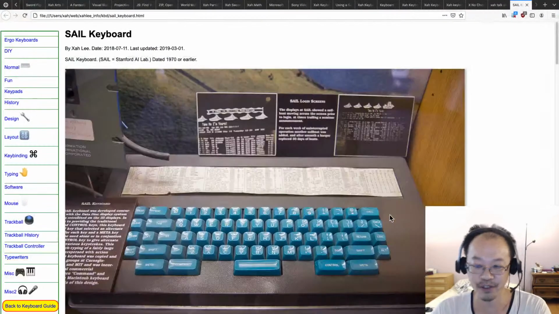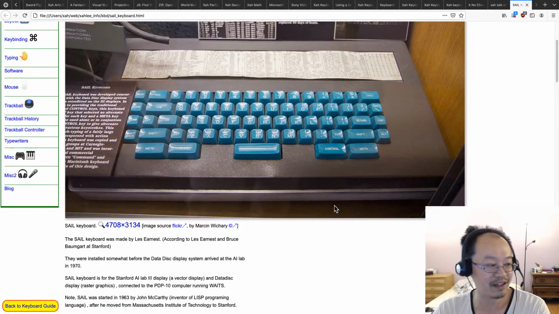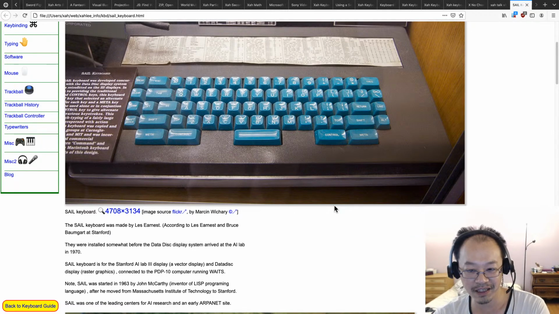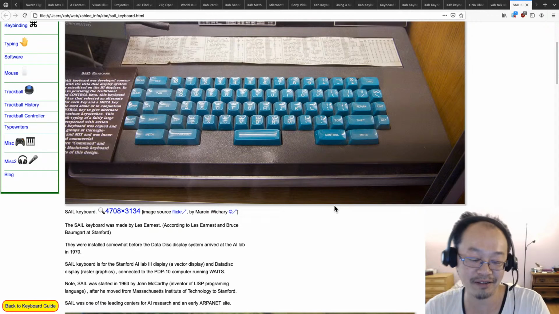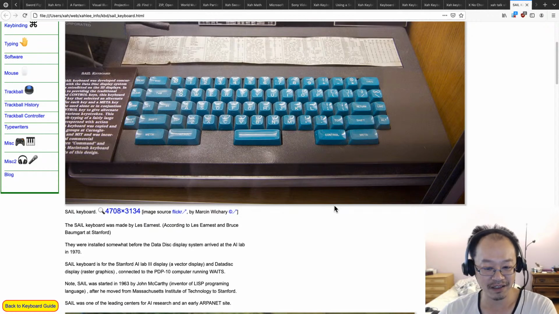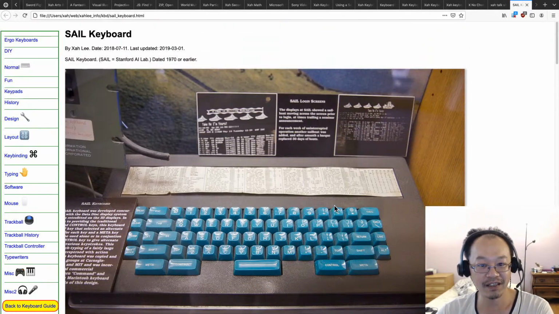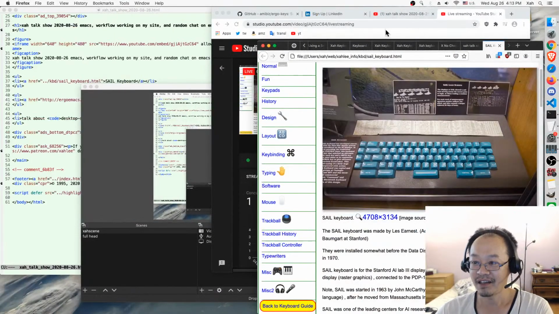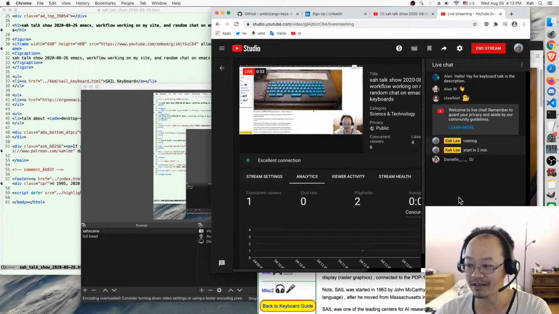So first of all, let me show you the SAIL keyboard, one of the very first, the very first Lisp keyboard. It is this keyboard that started the Lisp revolution. It begins it all. So this SAIL keyboard is from 1970. Okay, 1970.